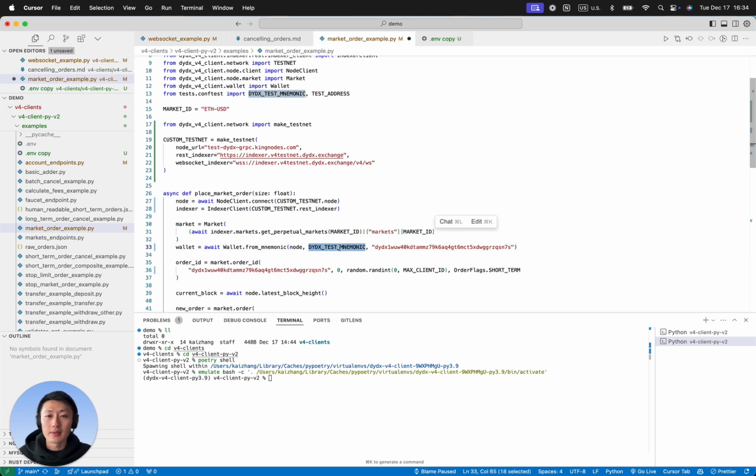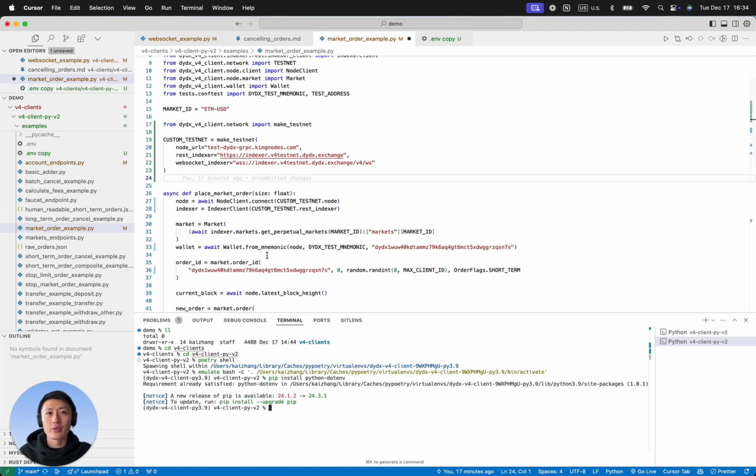But the test mnemonic is not something that I want to paste here. So what I'm going to do is use an environment file to put my API key and then just import that into my Python script. So let's go ahead and install python-dotenv in order to import environment files. Okay, I've done that. And then I'm going to import.